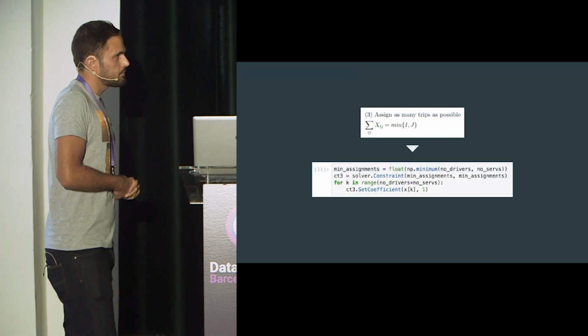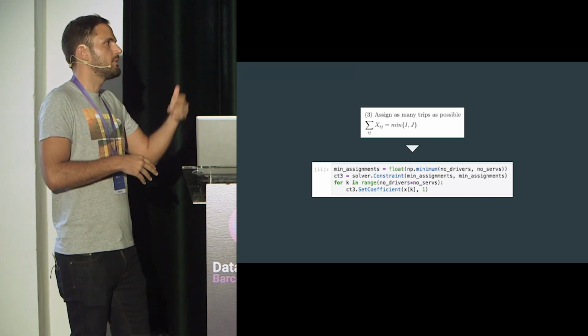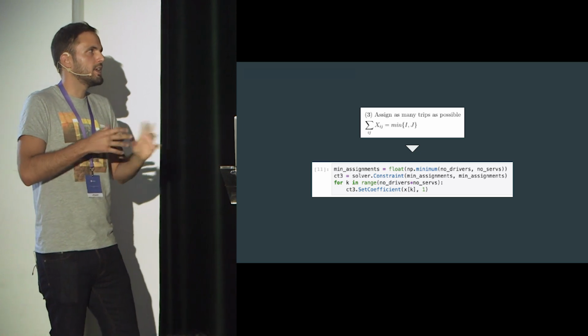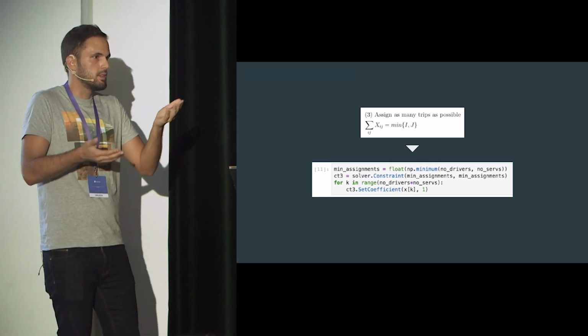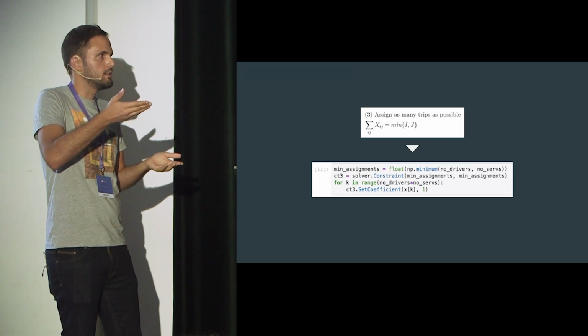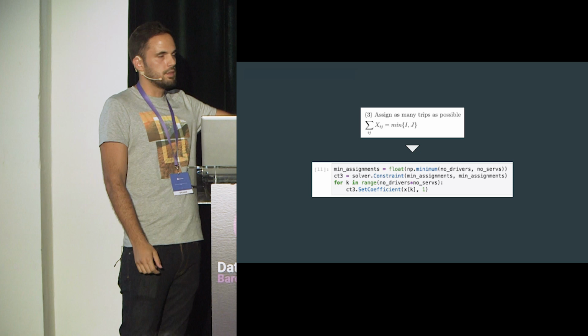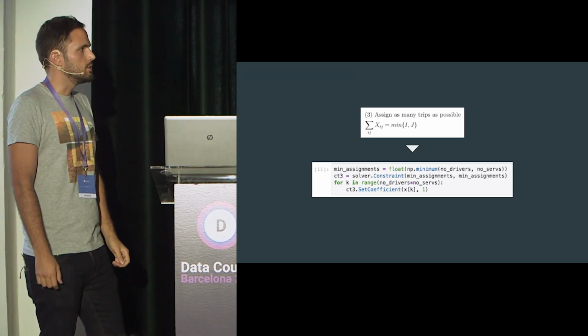And finally, we want to assign as many trips as possible. One of the assumptions I made at the beginning is that we're always going to have idle drivers, but in case we didn't, the maximum number of trips that I can assign is the minimum between the number of idle drivers and the number of services that I have. So what I'm saying is I need to make all these assignments. And that's how you do it.